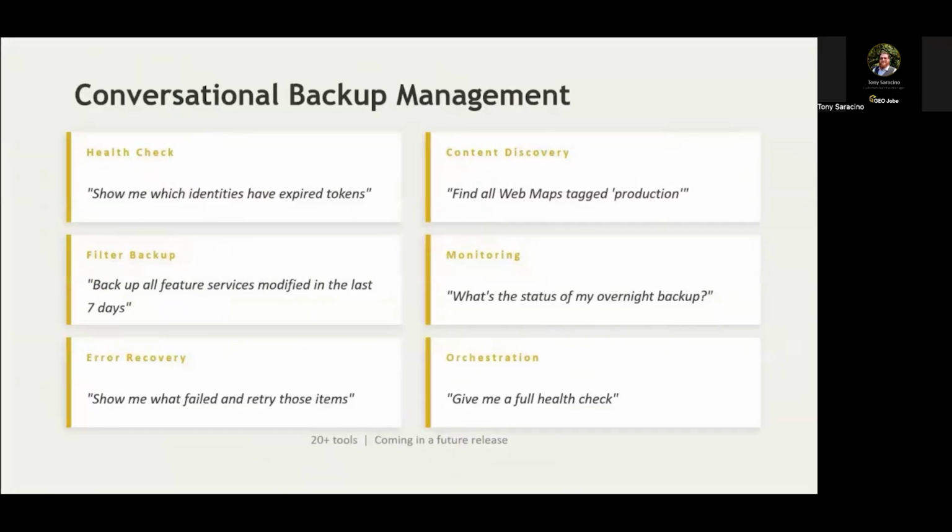So what does this look like in practice? Let me walk you through a few examples. Instead of opening BMO, navigating to the search page, entering filter criteria, and copying item IDs, you just say, find all web maps tagged production owned by S. McCall. The AI does the search and comes back with a structured list of results.